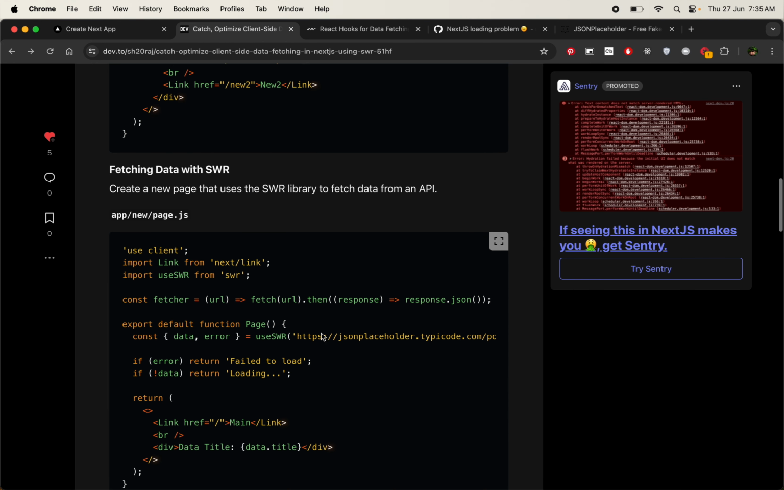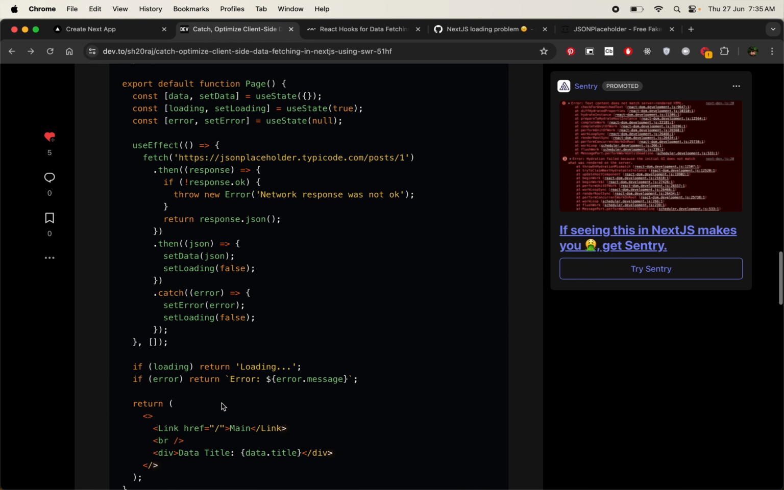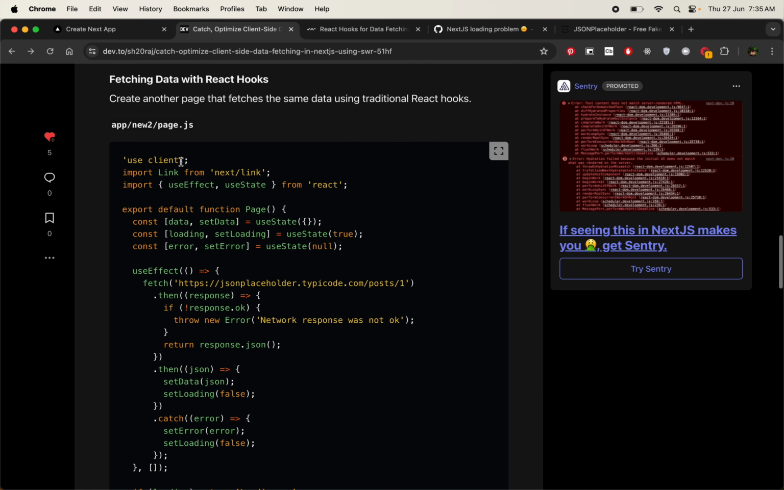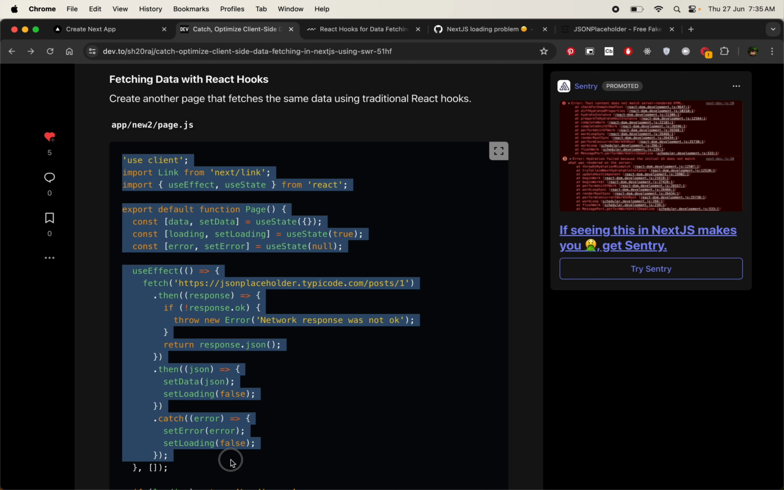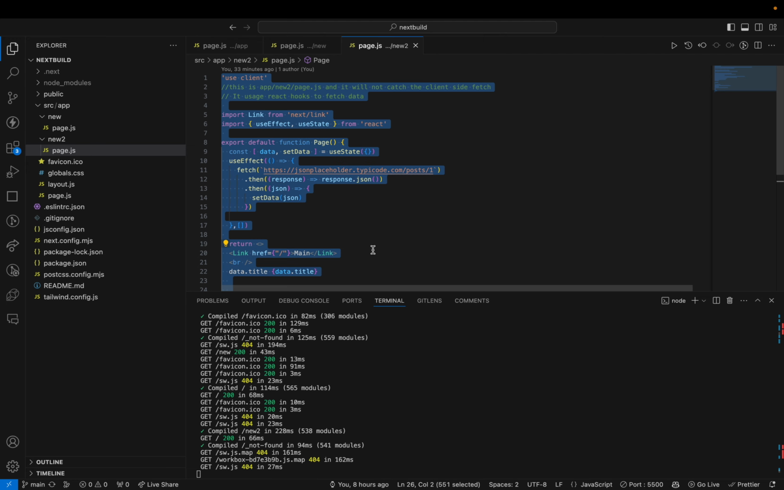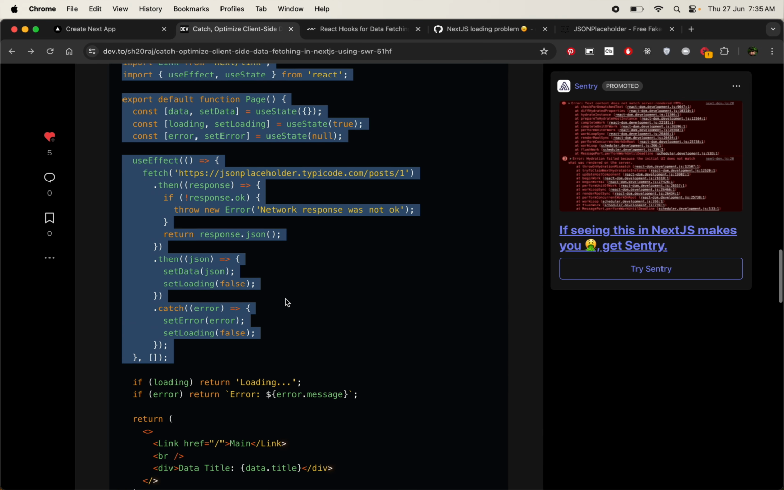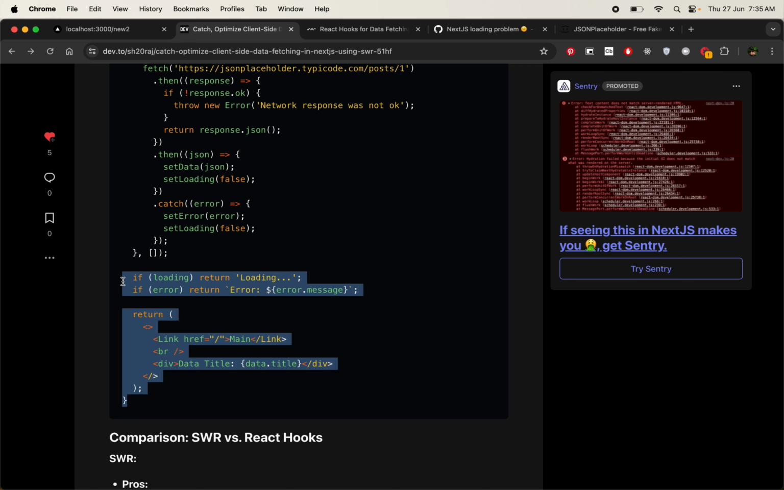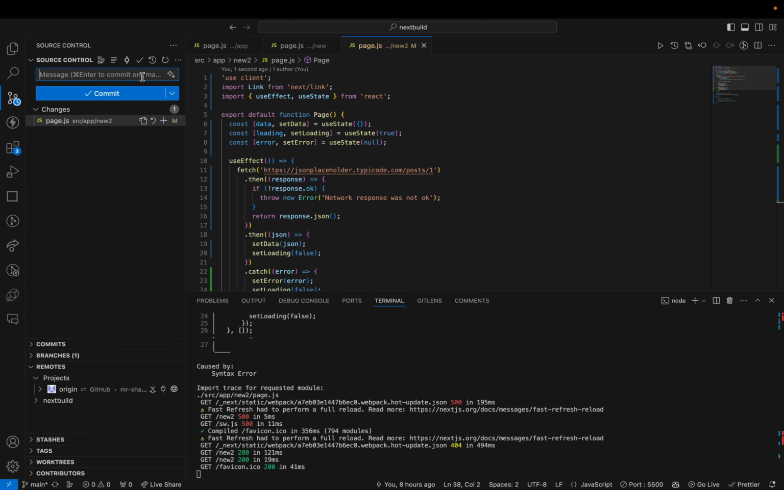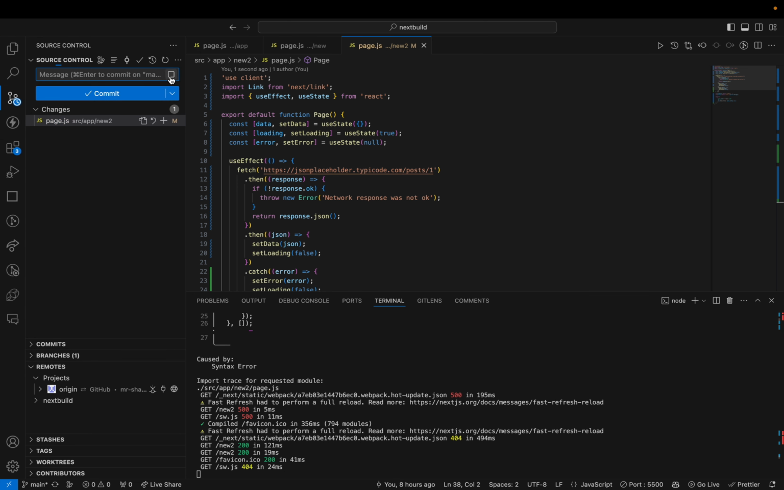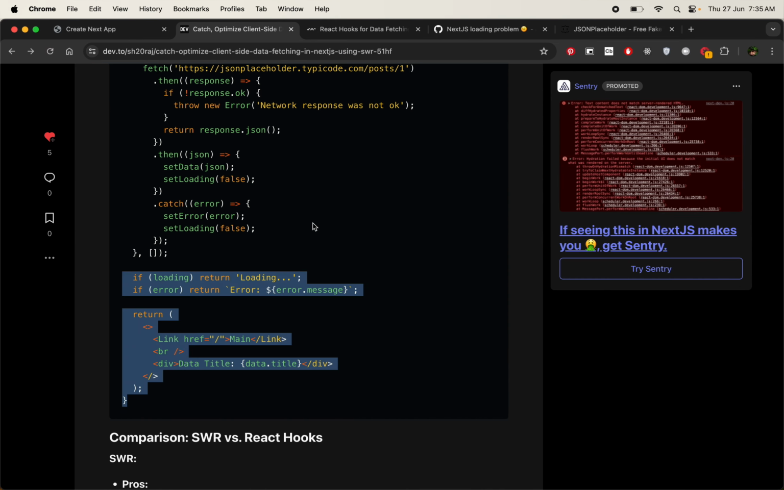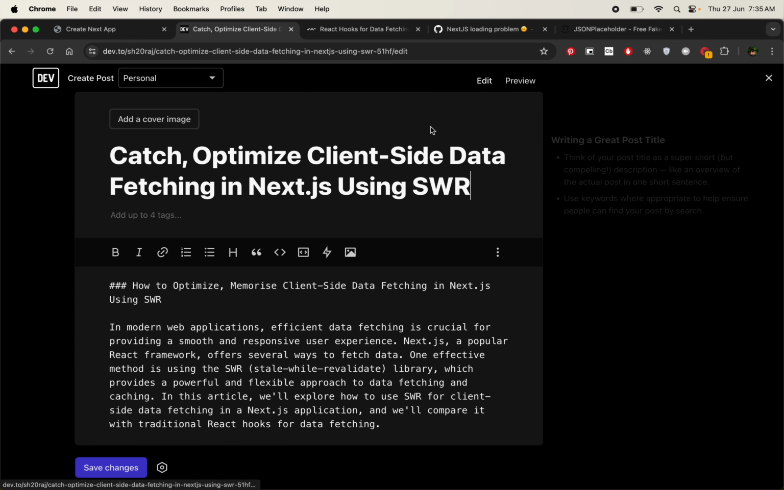And I will update it. One more thing. Let me update this. And you can find all the code on the GitHub repo. So the link will be here, or I am adding the link.